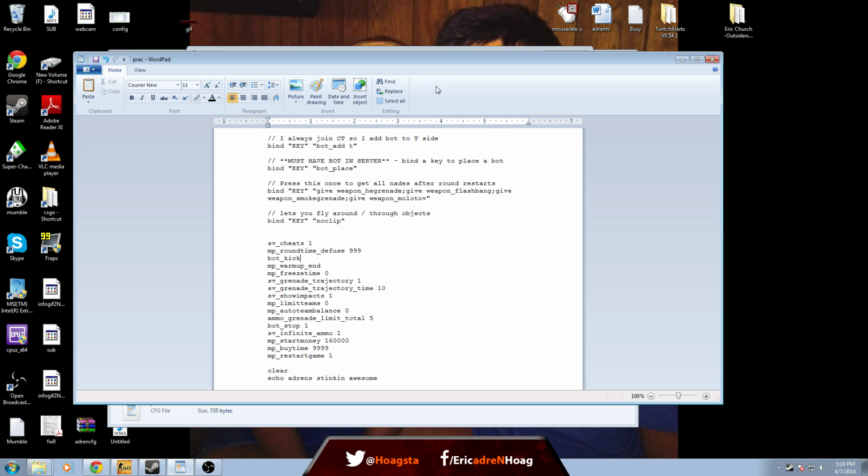So going over it here, the main thing I'm going to say is, if you're going to place a bot, you must have a bot in the server. If you don't have a bot in the server, your game will crash. So I made a bind here to add a bot on T side. You can change this to CT side or T side; it doesn't really matter what side it goes to. You can bind a key for that, so just erase the key here and put the key that you want. And then you have bot_place, which actually places the bot.